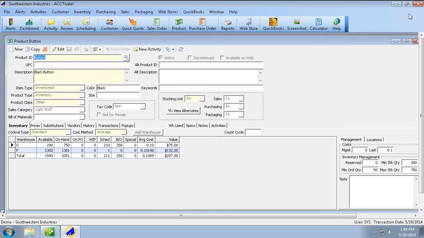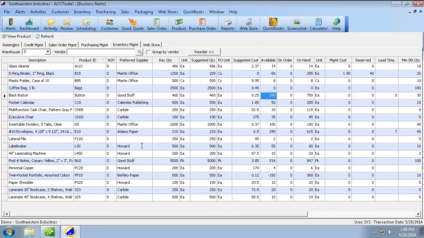If we switch back over to the product, since the maximum stock quantity is 750, ACCTivate is going to recommend that we order a quantity that'll get us up to that maximum. In this case, that would be 460. So if I pull this up again, the suggested quantity, as you can see in this column, is 460. So I know that I need to reorder, and it's going to suggest that quantity. However, I don't actually have to order that amount. That's just the suggested quantity based on those maximums. So, I would set a maximum that makes sense for you, but certainly you don't have to stick to it.